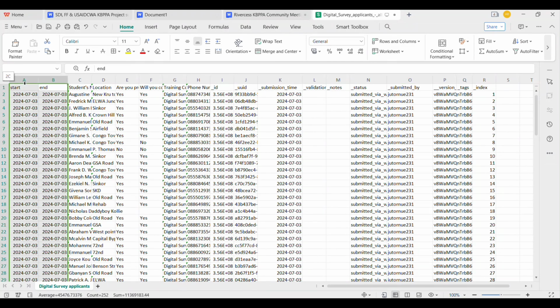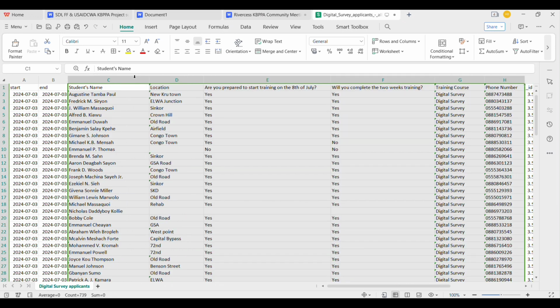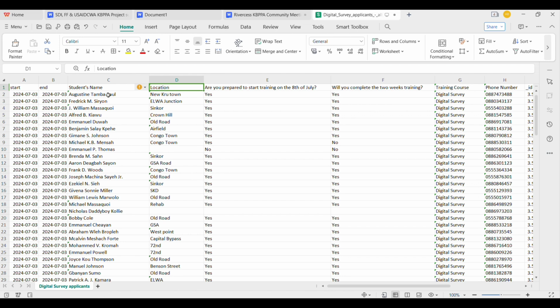Your start and end is on this side, but the main thing we're looking for is our student information right here. So we can see it. We can grab their location and sort them by location.